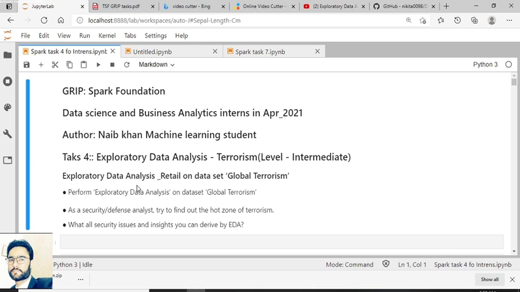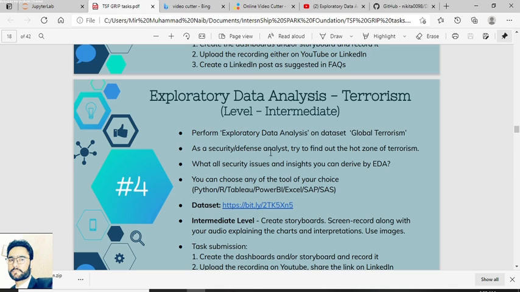So this is the EDA analysis on terrorism level. It is an intermediate level project. The project mentions that as a security or defense analyst, try to find out the hot zones of terrorism. What security issues and insights can we derive by EDA, exploratory data analysis?